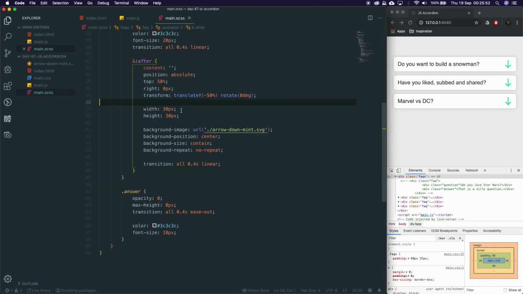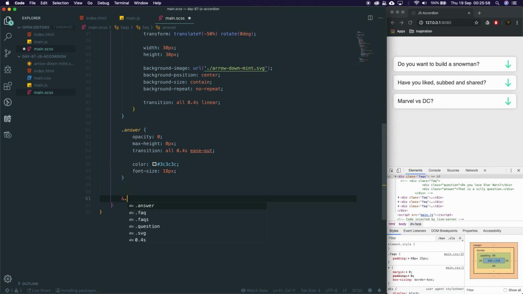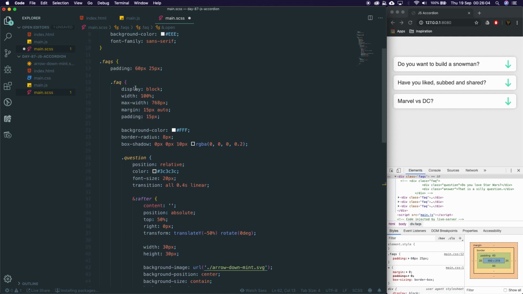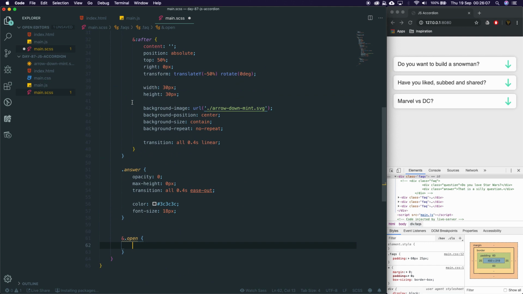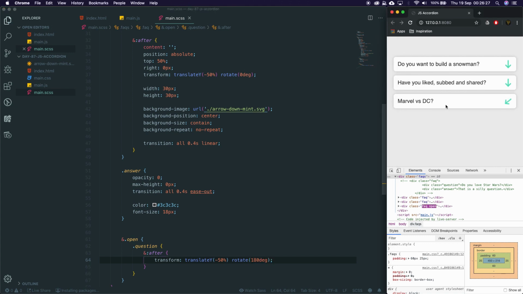So now we need to actually go to our Sass again, and we need to go to our FAQ down here, and we need to say and dot open. So and dot stands for so if this FAQ has the open class, we're going to say and question, and after we're going to say transform translate y minus 50%, but this time we're going to say rotate 180 degrees. Hit save. So now when I click this, you'll see it animates round like that. So now we toggle the class.